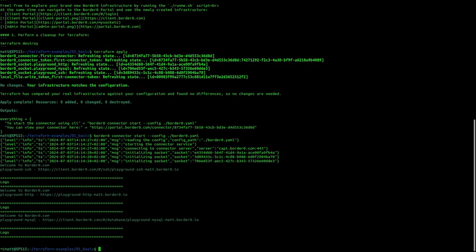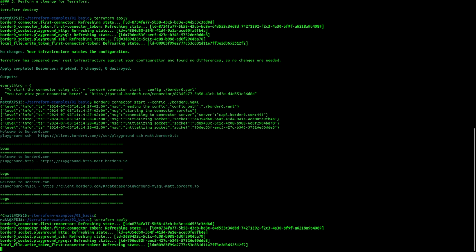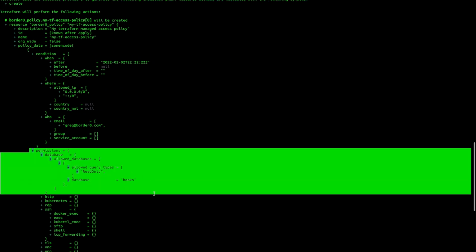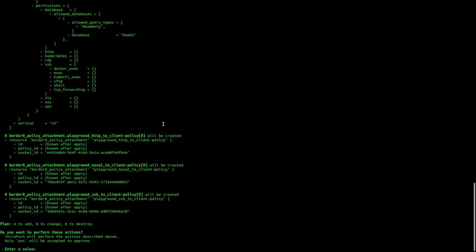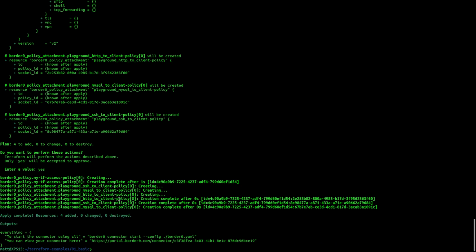For now, we can exit out of our connector process and apply the new Terraform-driven policy. All right, state changes have been detected. We can see our new database permissions being put in place. We'll confirm the changes, then start the connector back up just like last time. Type in border0 connector start --config border0.yaml.